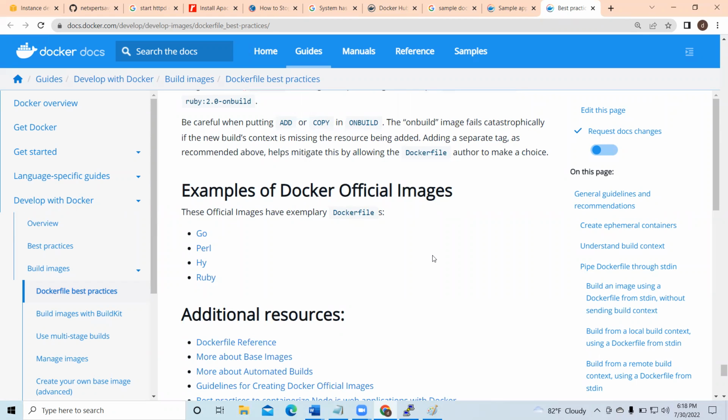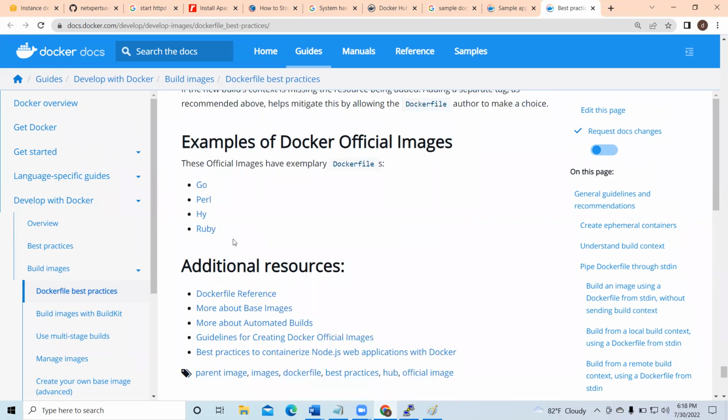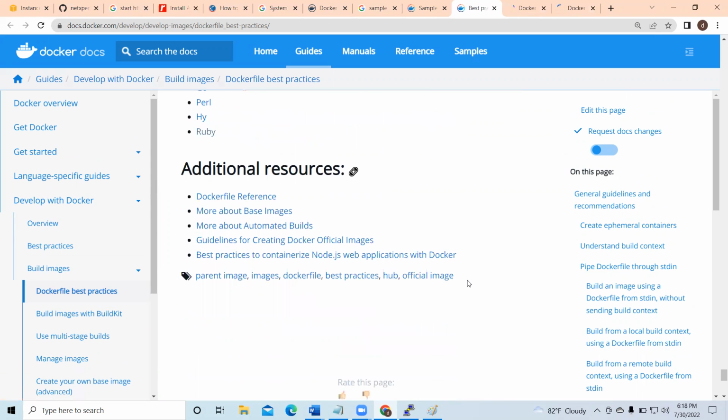Example of a Dockerfile of an image. You can see these are some images, right? Say Go language. What is Go, guys? Go is the Google language. You can see some samples. Let me go for Perl and all. Just have a reference to this site.